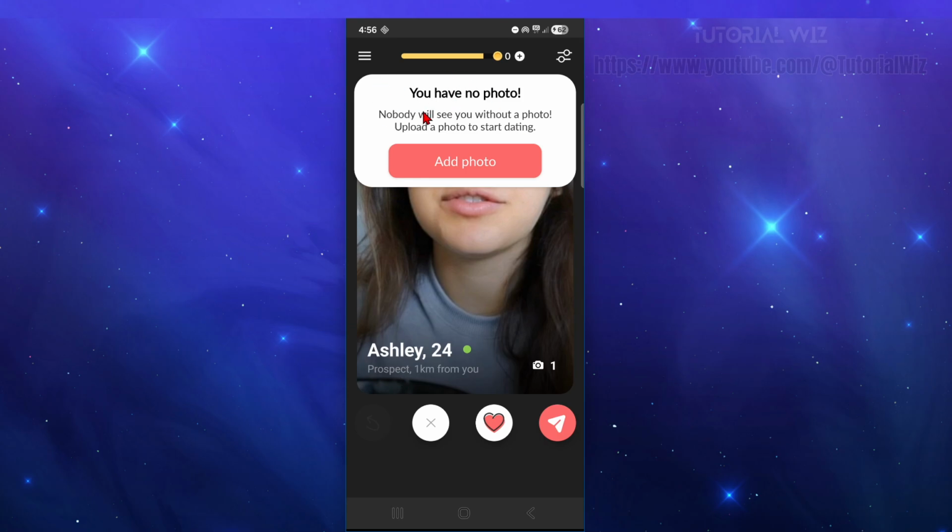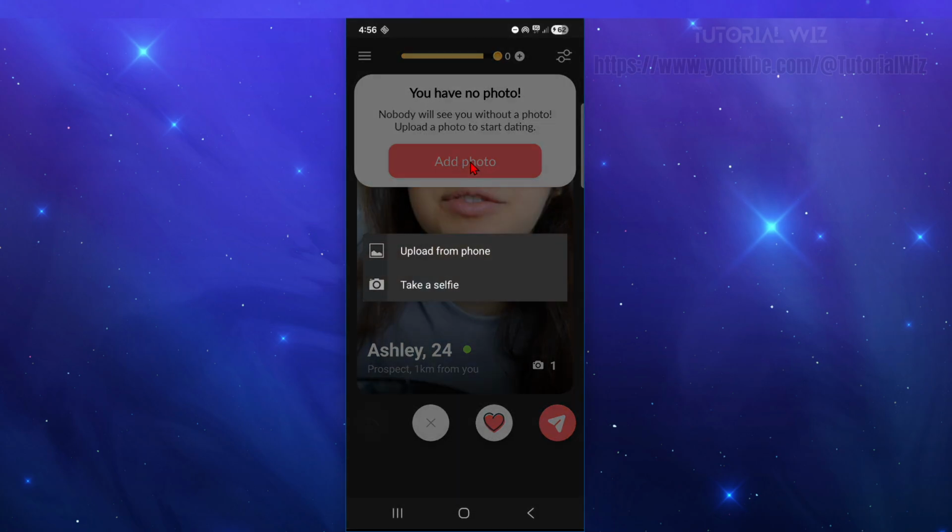So you haven't uploaded a photo, so nobody will see you without a photo. Upload a photo to start dating. So go ahead and click on add photo. Now we've got two options, upload from phone or take a selfie. So yeah, choose either one.